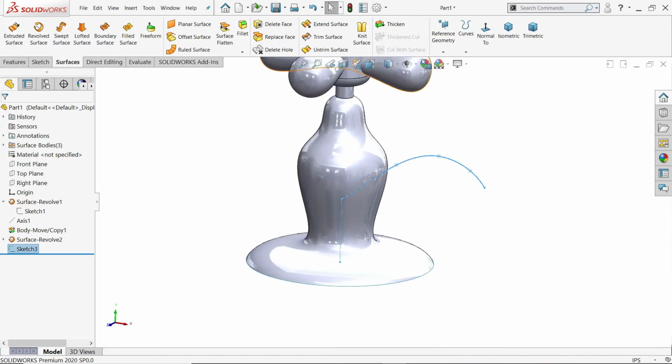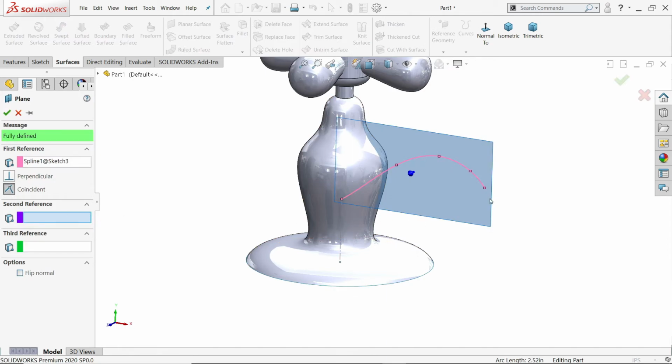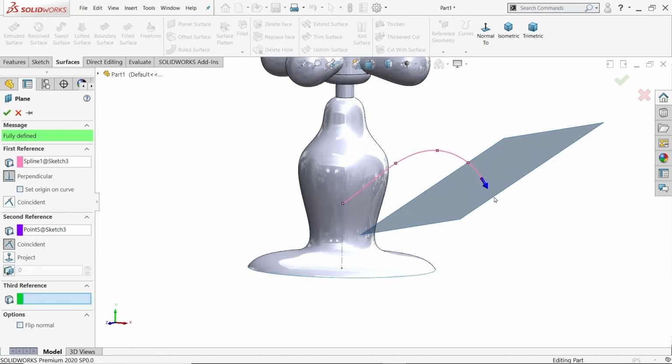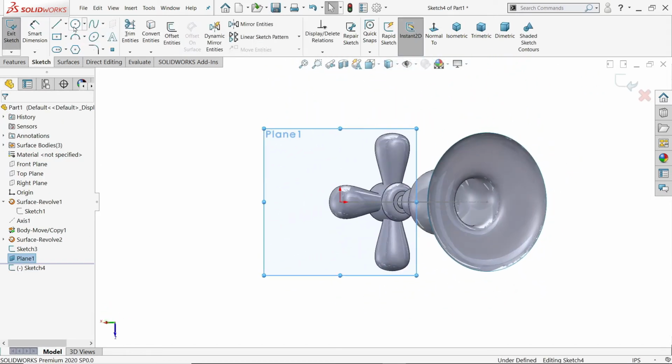Now plane, first reference this, second reference this point. We want to make a plane perpendicular to this. See here the relation perpendicular to this. Say yes. Now activate sketch.